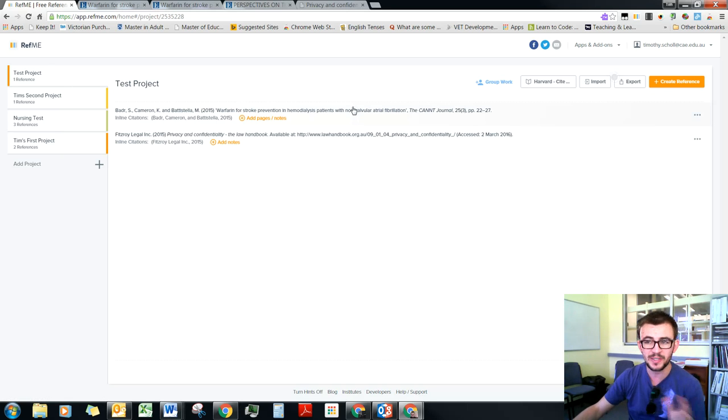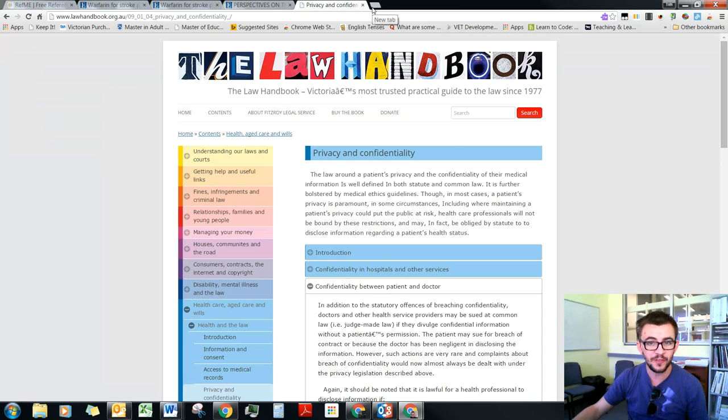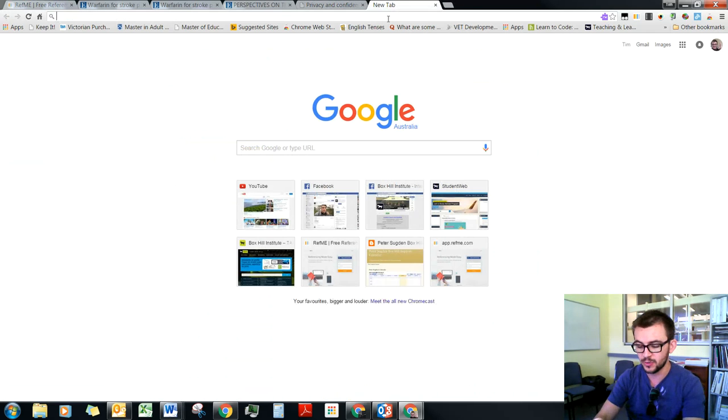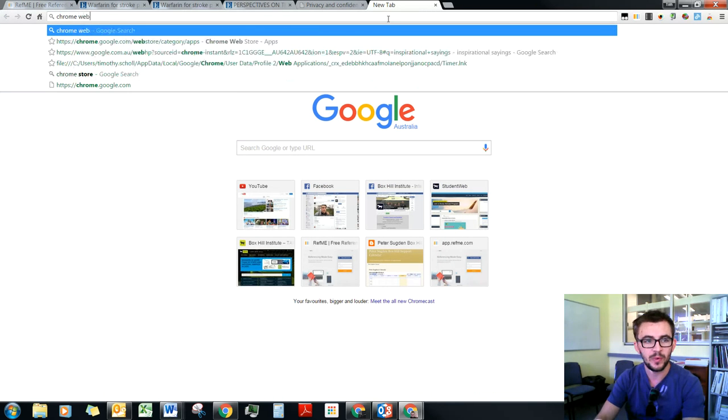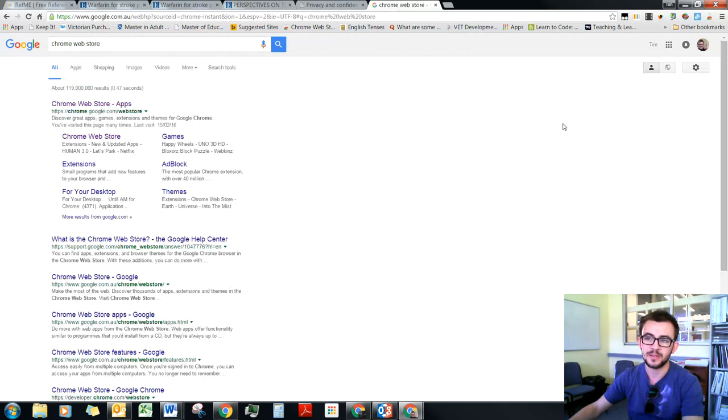So it's very quick, this web clipper, at adding the reference into the project that you want to add it into. So the web clipper is a very useful thing. Where do you find it? Well, you go to the Chrome Web Store. As far as I'm aware, it's only available as an add-on for Safari and Chrome. I'm not so sure about Firefox.